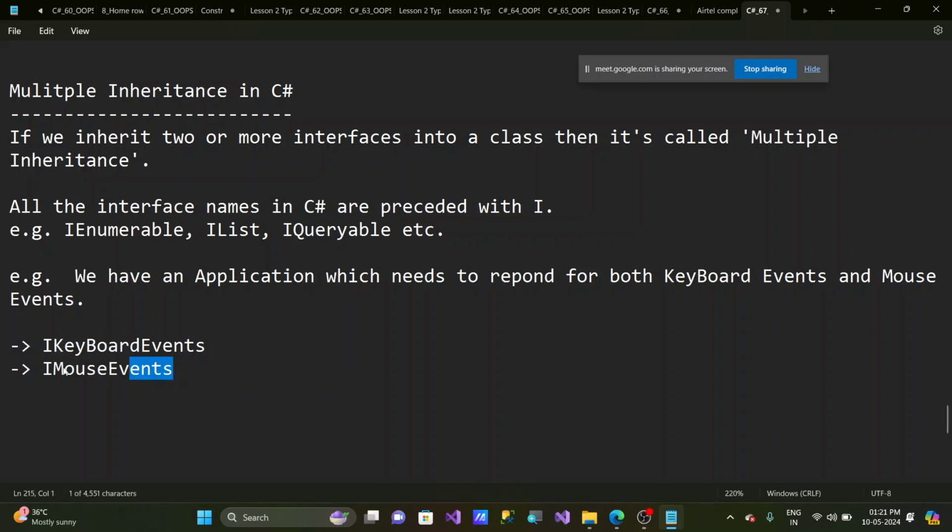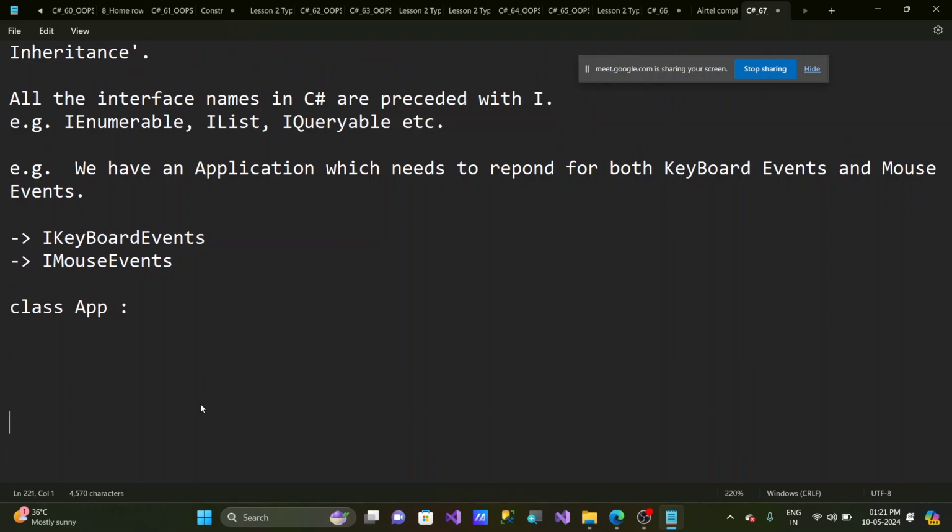So now these two interfaces I'm going to declare, and I want to implement both in my class called Application. So what I'm going to write: class Application, or in shortcut I'm saying class App. In that I want to implement both the interfaces together. So what I need to write here: IKeyboardEvents, comma, IMouseEvents. In this way I'm writing. With a comma you can specify that multiple interfaces can be implemented in a single class. So this is called multiple inheritance, guys.